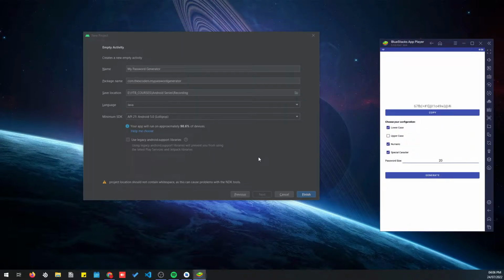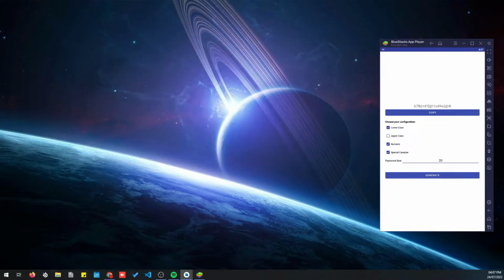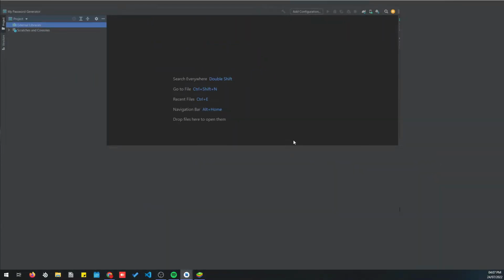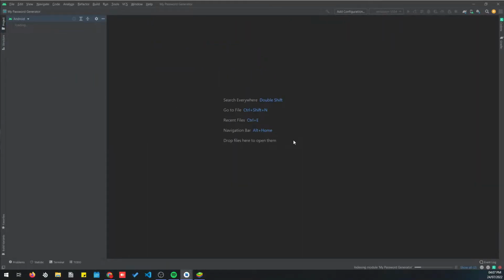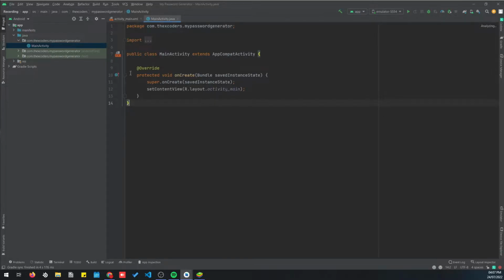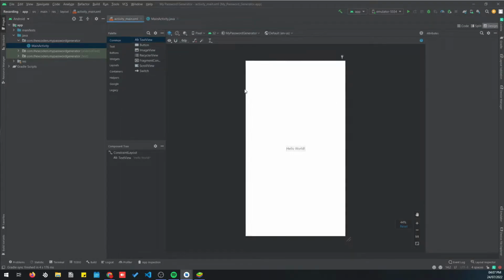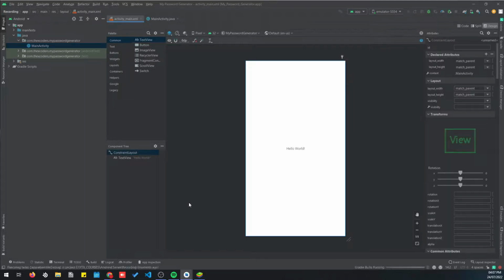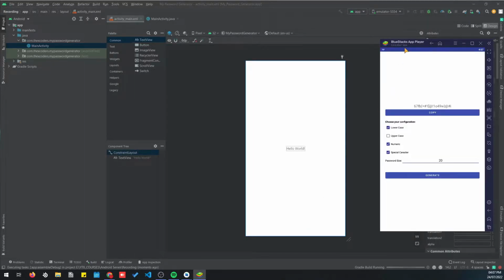All right, so in here I have an empty activity for a new project on Android. Let's click on finish. And the project is getting built, so let's give it some time. All right, so now it's ready. We have our activity here. It's clearly empty. The first thing to do is I'm going to run it just to see the results after the default build.